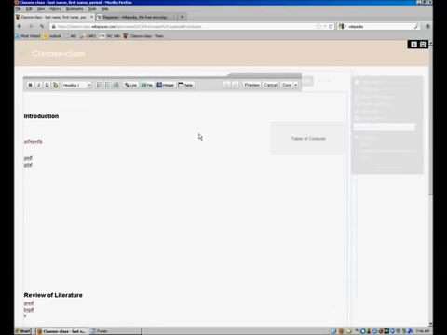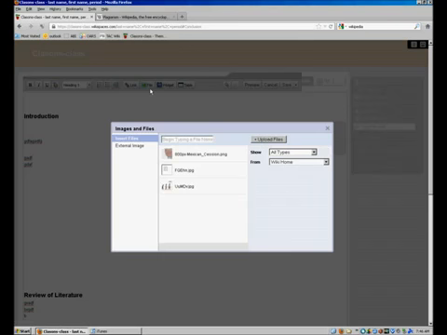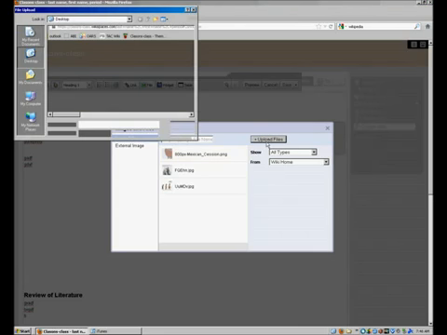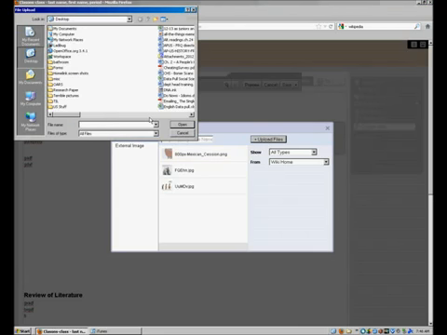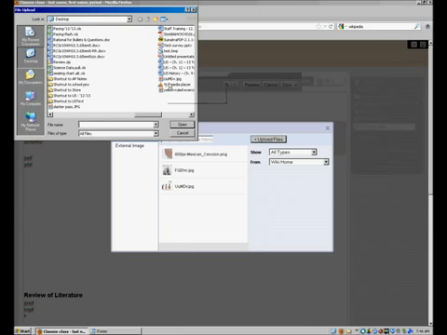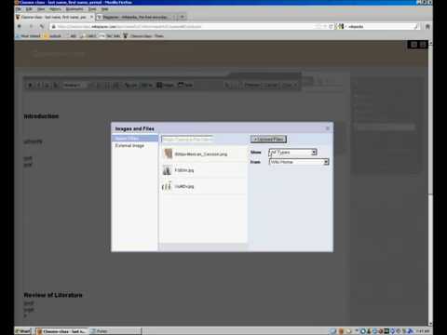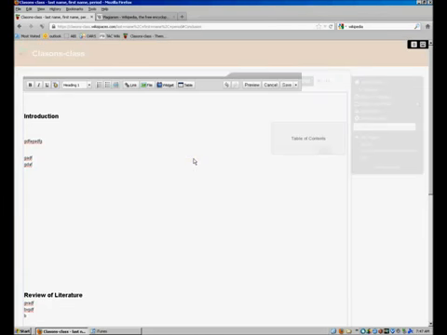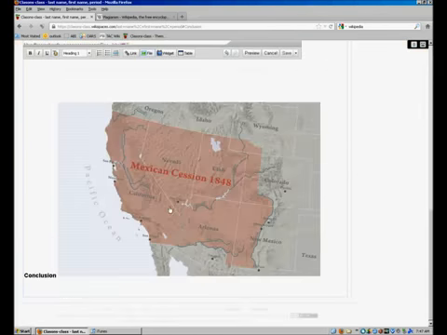Pictures are under file, and I already have some uploaded, but if you want to upload, you click upload, and you should have whatever pictures you have on your desktop or something like that, like you've taken a picture from somewhere. So I'm going to go ahead and cancel that. I've already uploaded. Let's go ahead and include the Mexican cession in 1848.